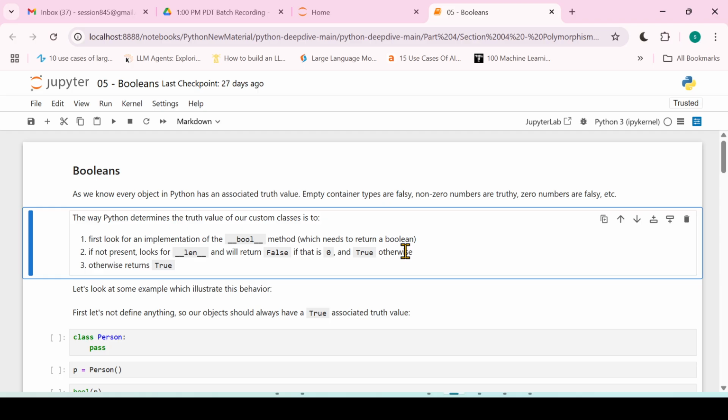Hello. Now let's discuss booleans, how to implement booleans, or how boolean works with custom classes. We already know the boolean of truth: all the empty containers, or all the sequence data with zero length, should be considered false. And all the containers with a length greater than 0 are considered true.